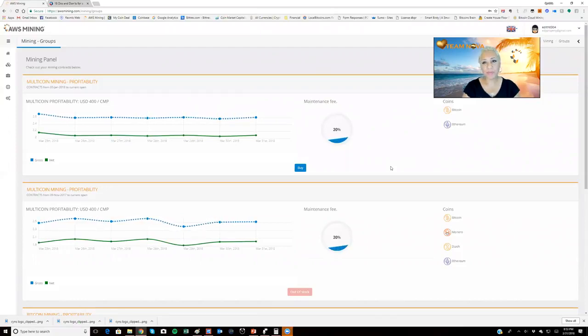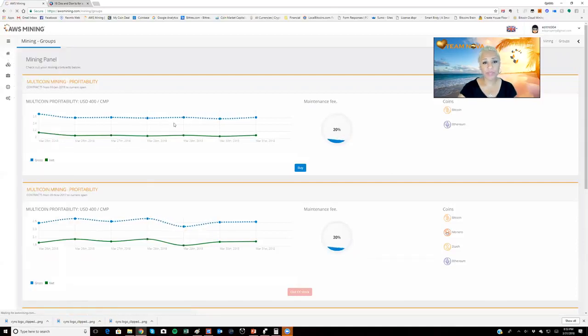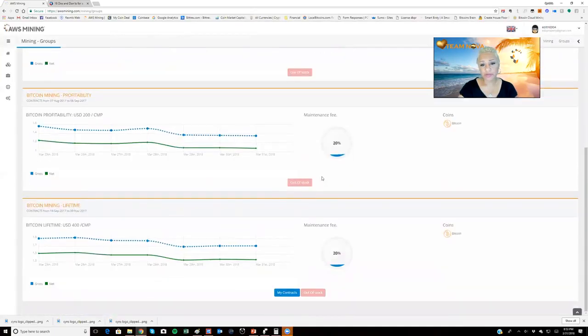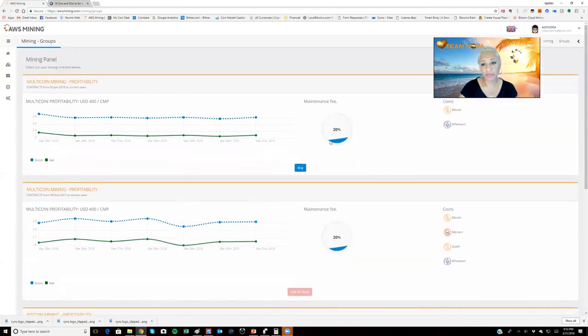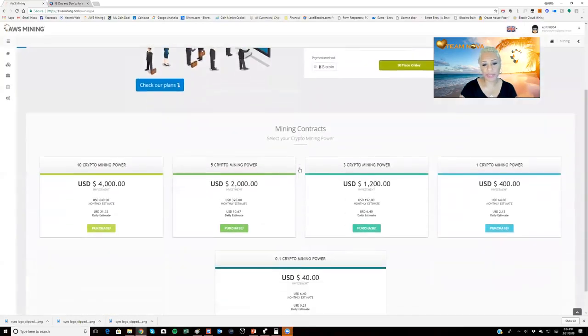From the moment you purchase a plan and activate it, you're going to have access to this mining panel that you see here. You can find it by clicking the home key, and that'll bring you to this panel. Any contracts you see here in red that say out of stock are no longer available. What's in blue and says buy is what you can actually purchase as of now.